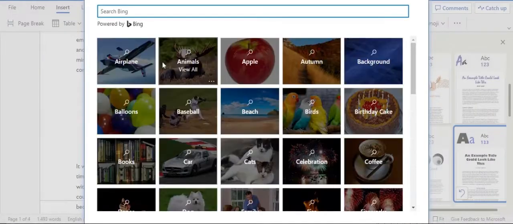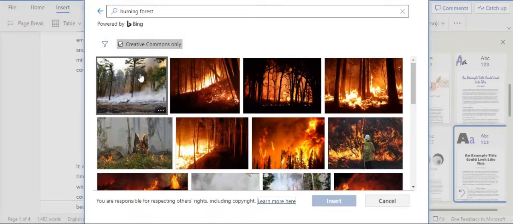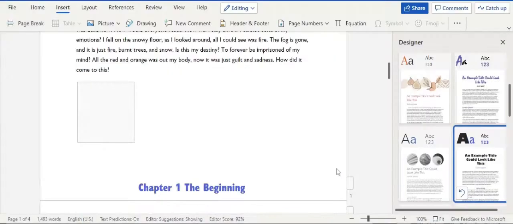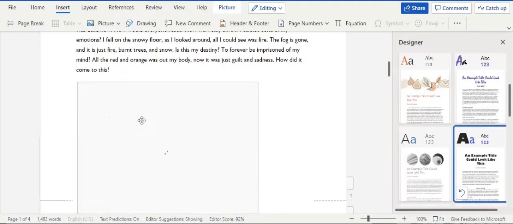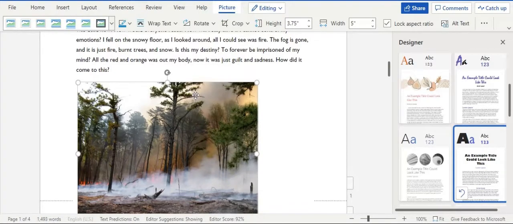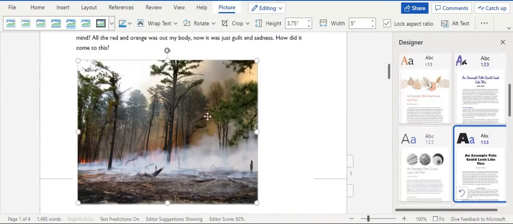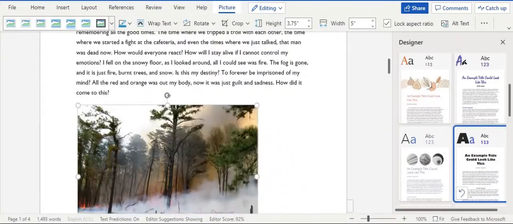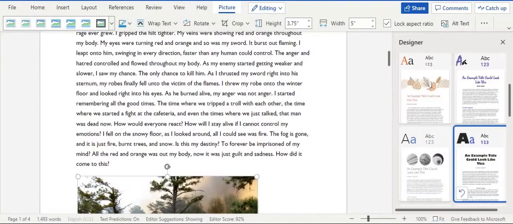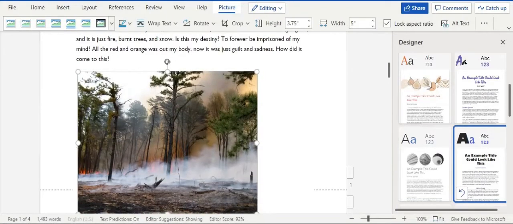So if we click on Bing, and in this paragraph I'm putting my words in, it's about a character dying and the forest catching on fire. So I'm going to search up burning forest. And I like this one because it's supposed to be cold and it looks cold. And if we click insert, then after this you can add it to wherever you want, which I prefer just right there. And as you can see, it adds so much more depth because it adds some detail instead of just words to your writing.